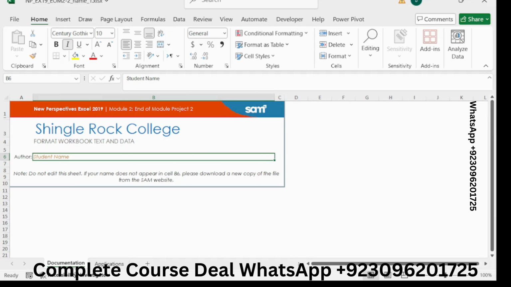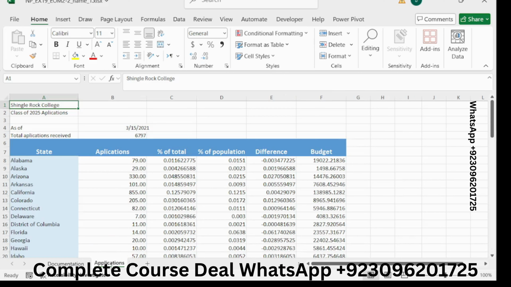Hello, today I am going to solve Excel module 2 and our module project 2 Shingle Rock College. Our step number first is switch to the application worksheet and then format the heading. Select the range A1 to F2 and then merge and center.